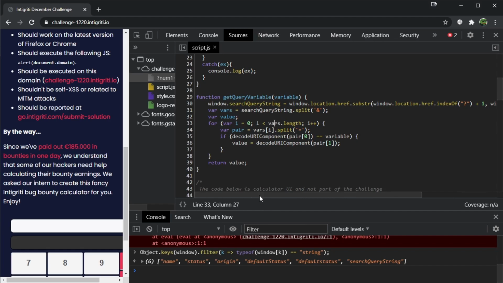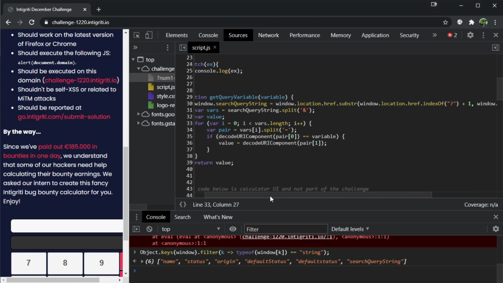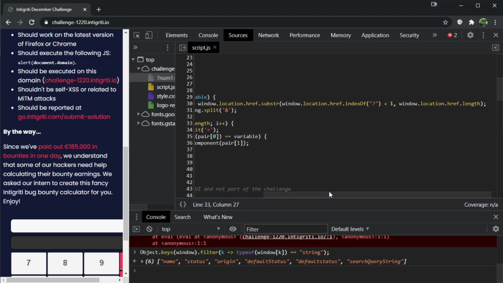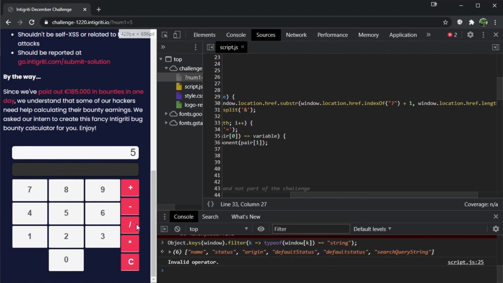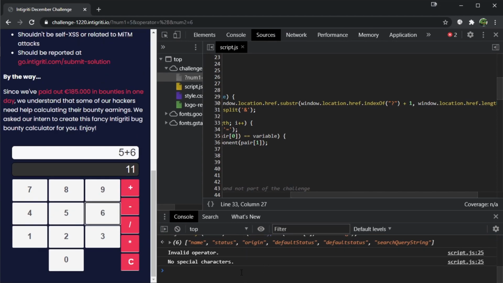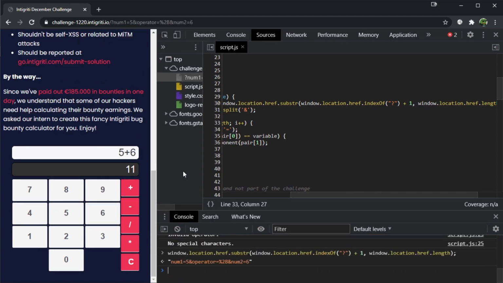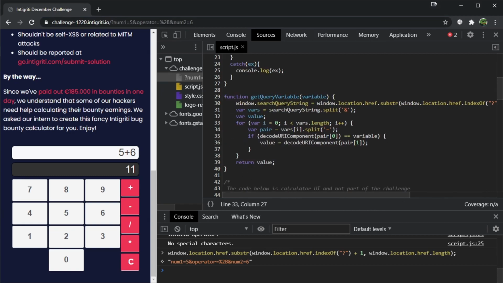If we look at how search query string gets set, this is the horrible parsing that we also noted we may be able to take advantage of. It checks the entire URL for a question mark, cuts everything off before that question mark, including the question mark, and leaves us with just the value. So if we put some values inside, let's just do 5 plus 6, and run the same thing that they're doing, we can see that it cuts off everything before that question mark, and the value of this variable, search query string, is set to all of our input here.